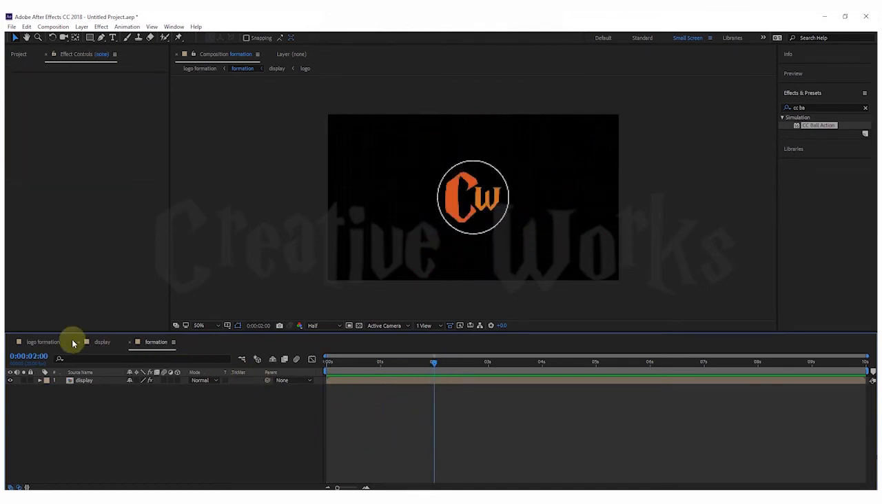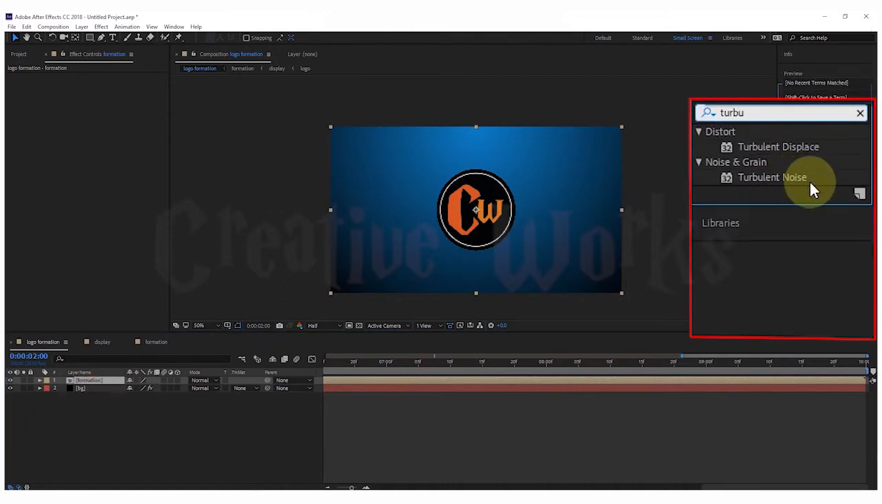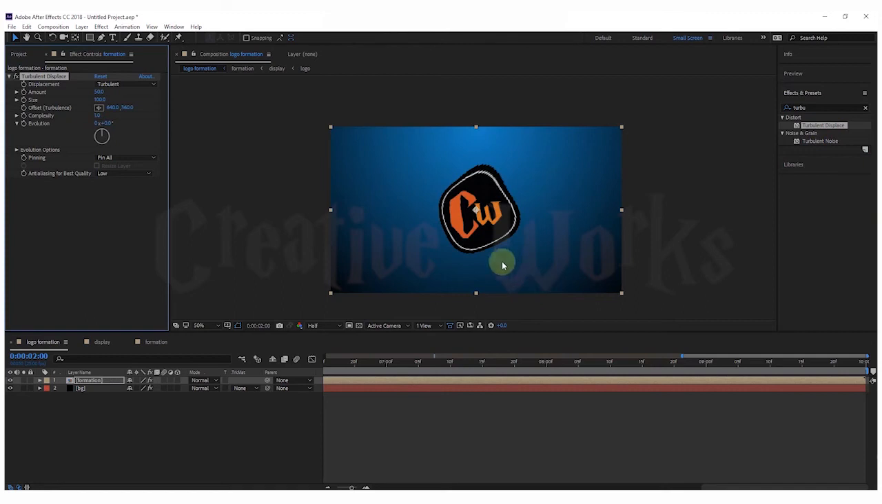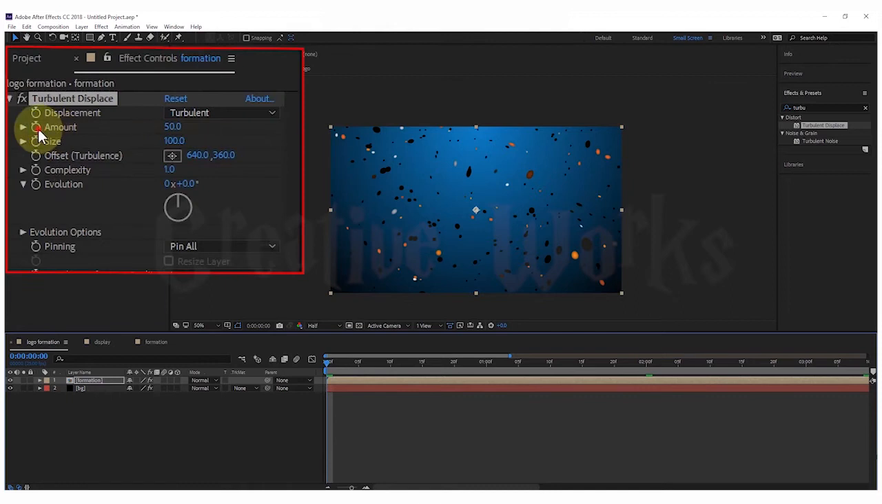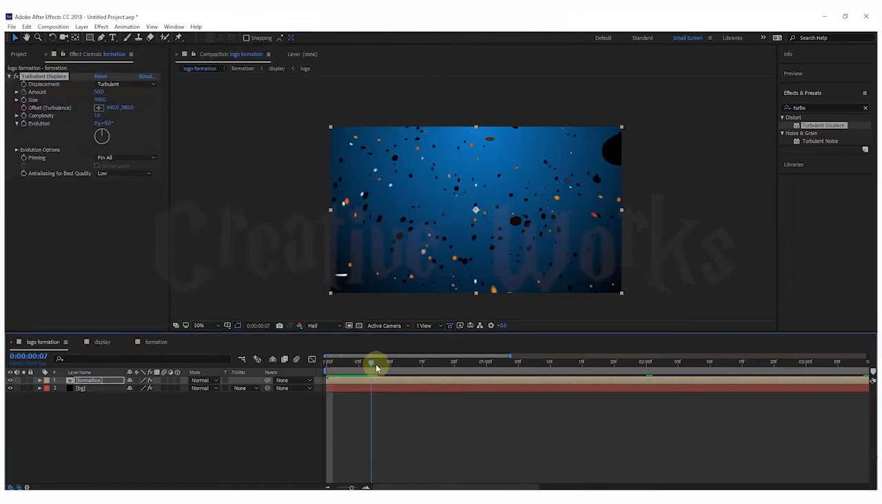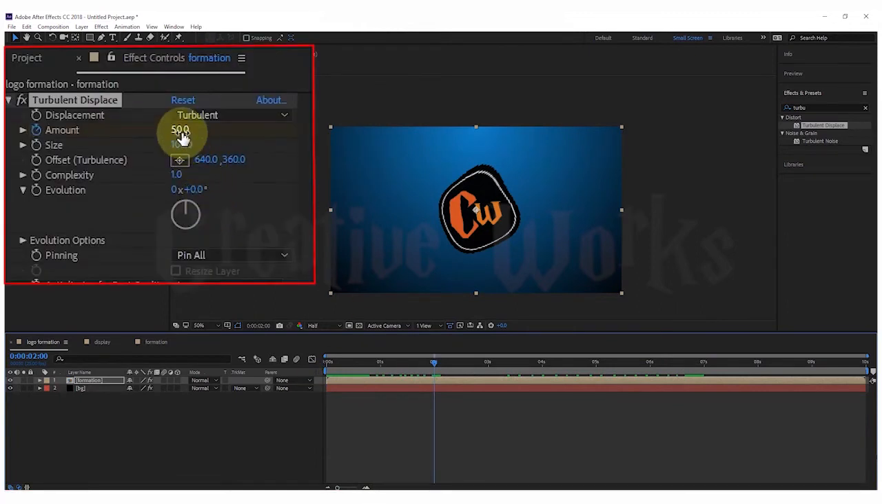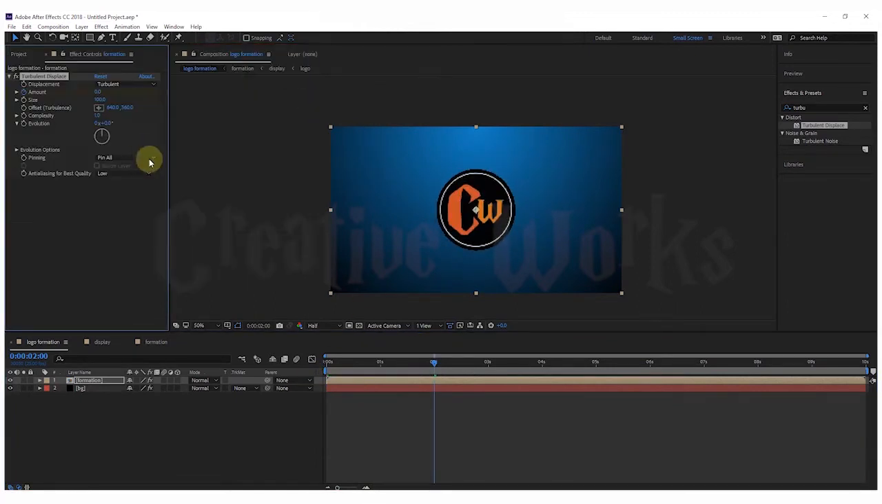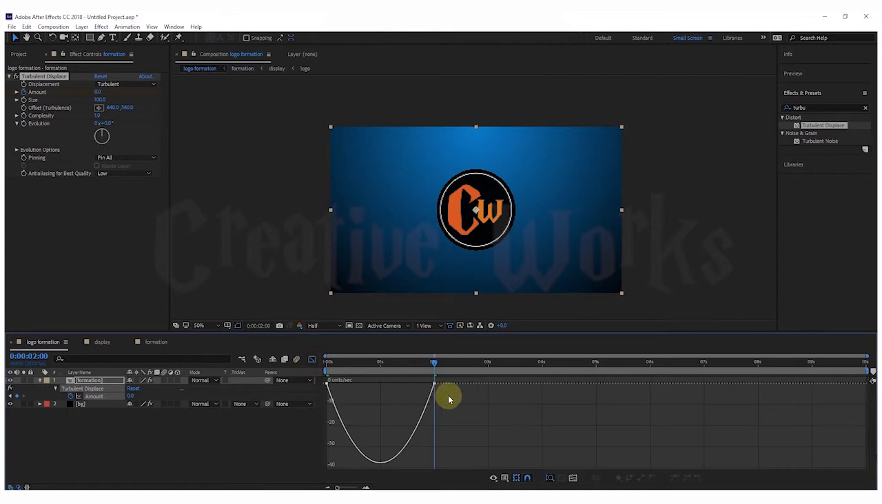Go back to the logo formation composition. Select formation composition and in Effect and Preset, search turbulent displace. Create a keyframe for the amount. Set value to 50. Go 2 seconds forward. Change value to 0. Select keyframes and change keyframe assistant to easy ease. Adjust the speed graph as shown.